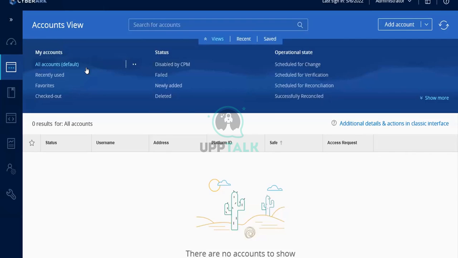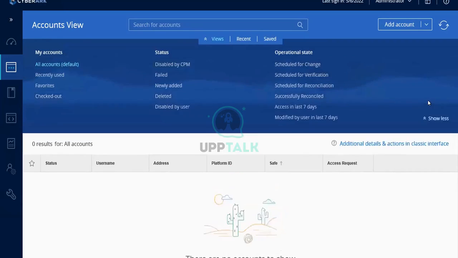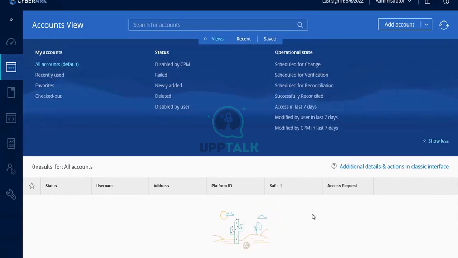We have a lot of filtering options available here because in real-time architectures, you can have more than thousands of accounts in place. If you are looking for one particular type of accounts, you can use the filtering options to get all those details. Filters like recently used, favorites, checked out, all these we are going to learn in coming sessions. But these filters are going to help you filter out a certain type of accounts.